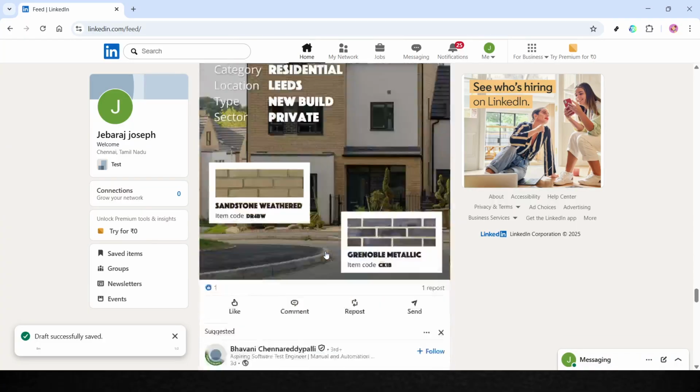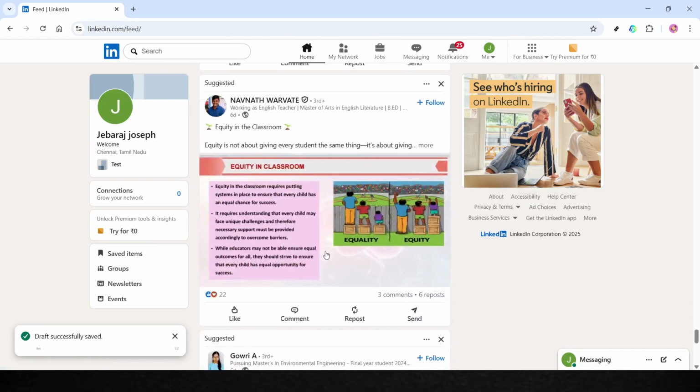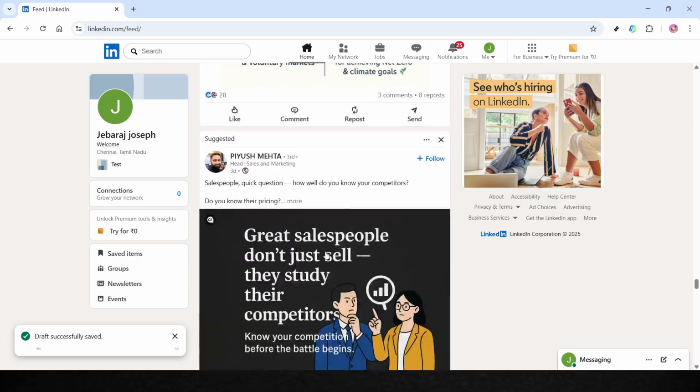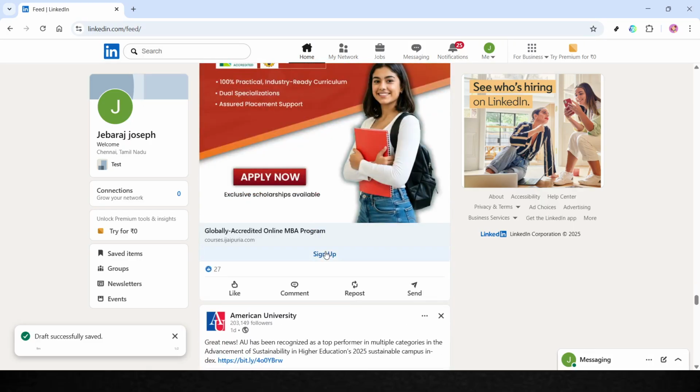First, you will need to open your web browser. If you have not done this already, type in LinkedIn.com into the address bar. This will take you straight to LinkedIn's website. Once you are there, you will see options to log in.